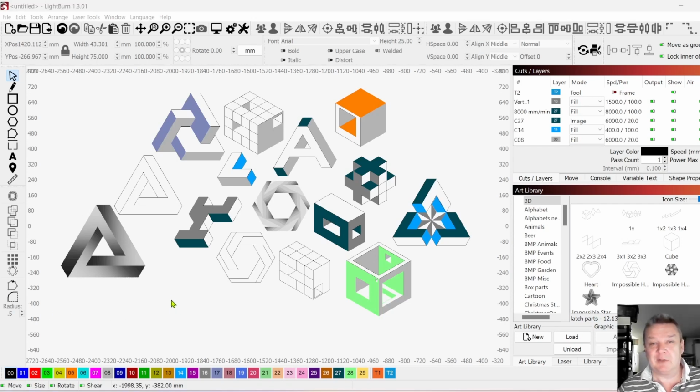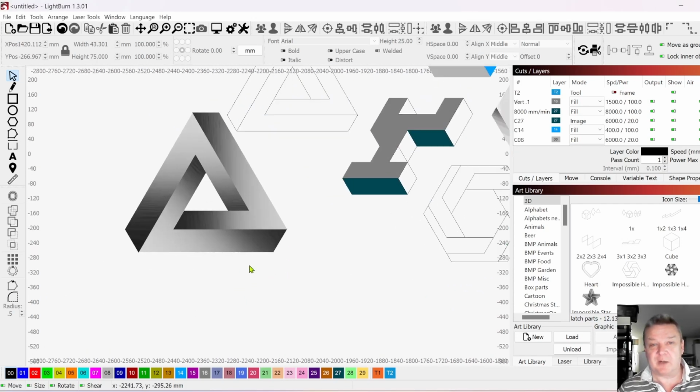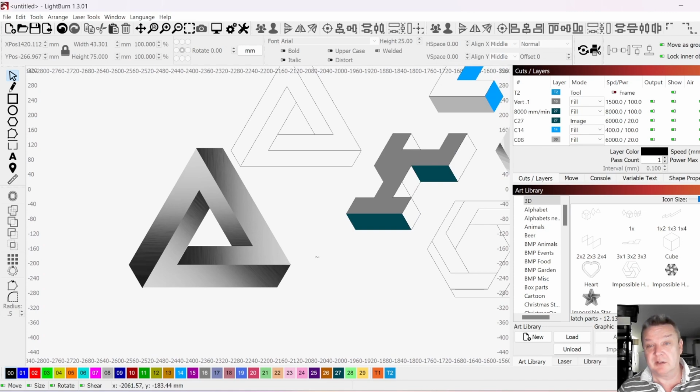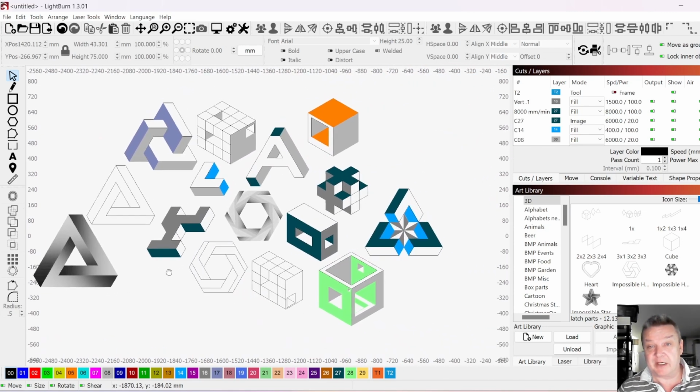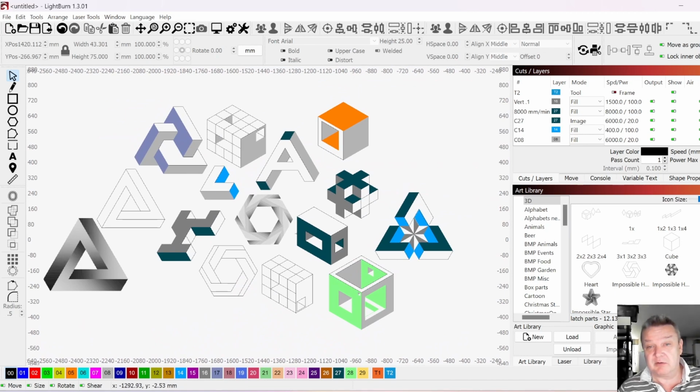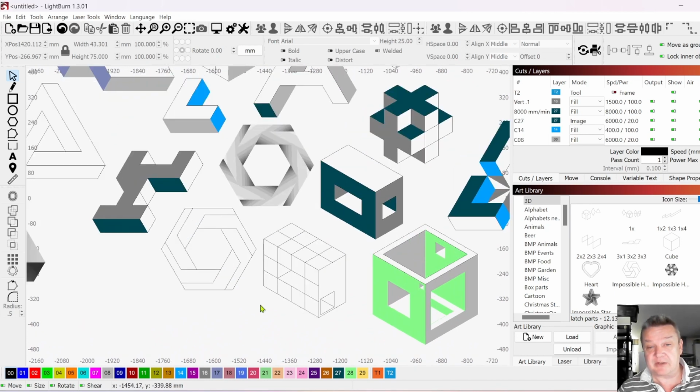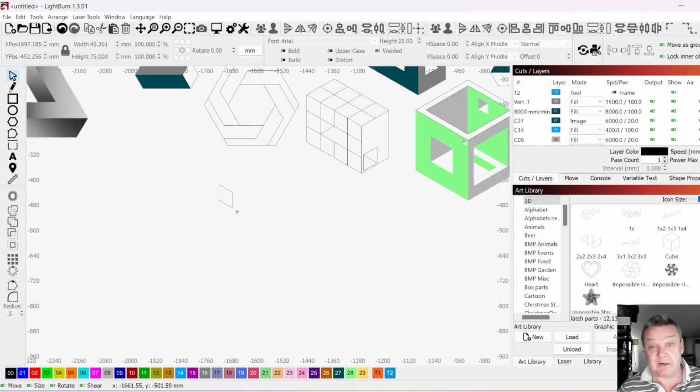Hello. In my last video I showed you a very complicated way of making this impossible triangle. I've since done some more work on that process and found a way of making not only that triangle but many other complex geometric shapes and objects, and it all starts with this simple parallelogram or variants thereof. So let's just recreate that.